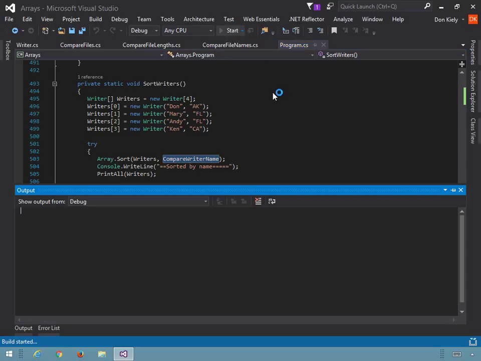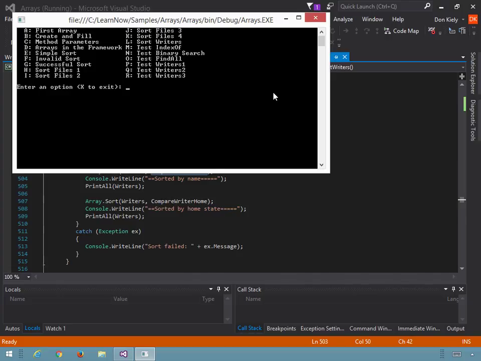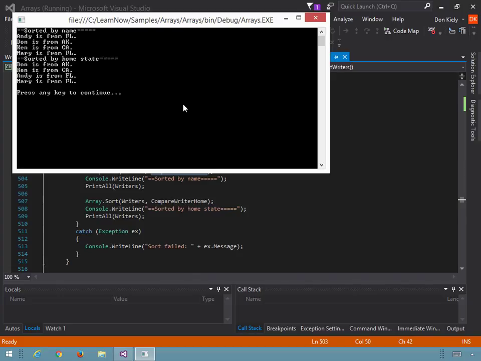And when I run this code, I'll select Sort Writers, which is L, and you can see that now it's sorted by name, Andy, Don, Ken, Mary, and then by home state, Alaska, California, Florida, Florida, and Florida. And notice that I didn't implement any logic if there was a match on state. So this happens to be in alphabetical order, but that's not necessarily going to be the case. I could easily extend that method, though, in order to sort then secondarily by name to ensure that I get them in this order.